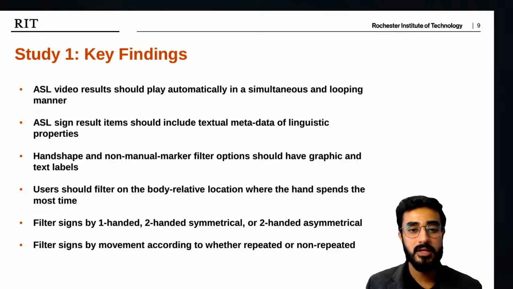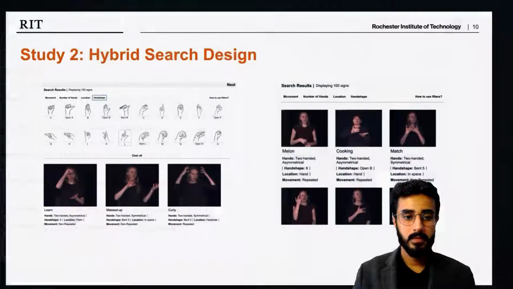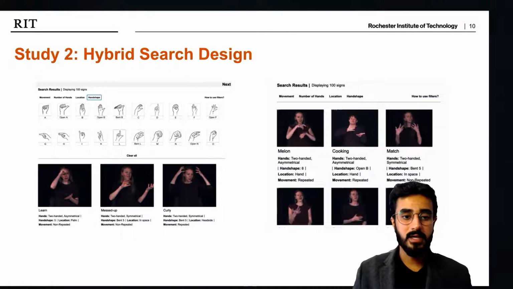They also liked the textual metadata, and they said that it should be based on the linguistic properties of the sign, and it helped them with filtering of the results. The last 4 design guidelines here have to do with filters, what terminology should be used for filters, and how to present them graphically. We then included these design guidelines in a prototype.